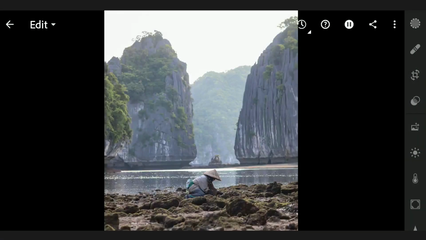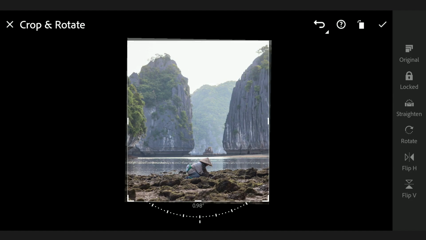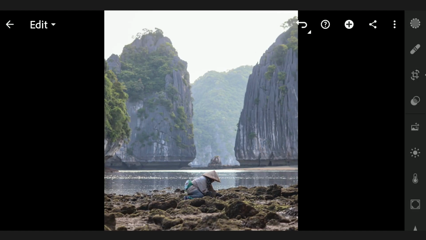Here's the image imported to the Lightroom app. We have all the tools on the right. The first thing you notice is the horizon being slightly slanted. We are going to correct it by going to the crop menu and tapping straighten, which is a pretty good automated tool. Now for some basic tuning in the light menu.